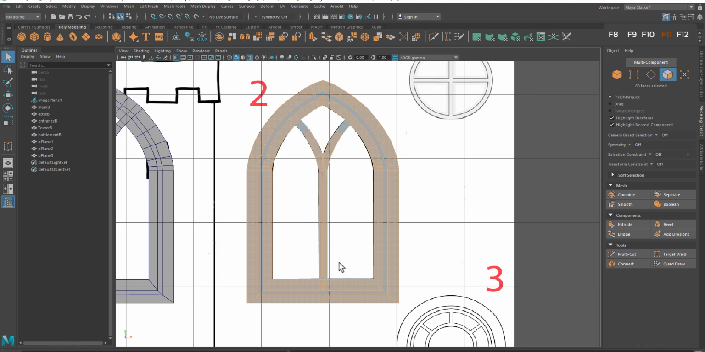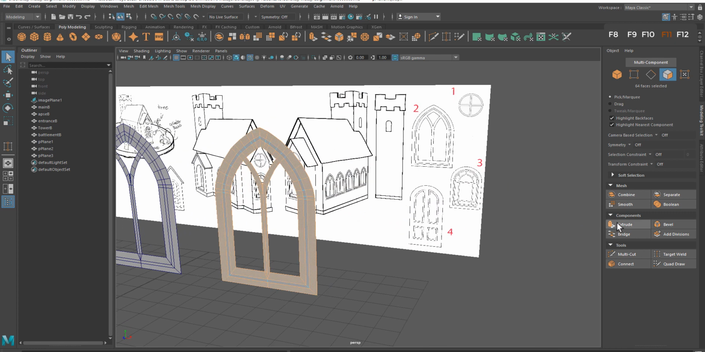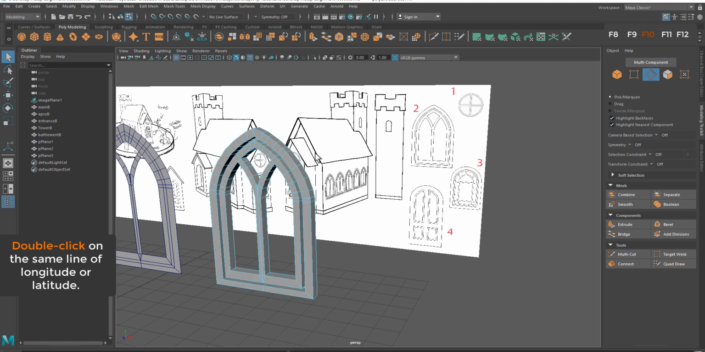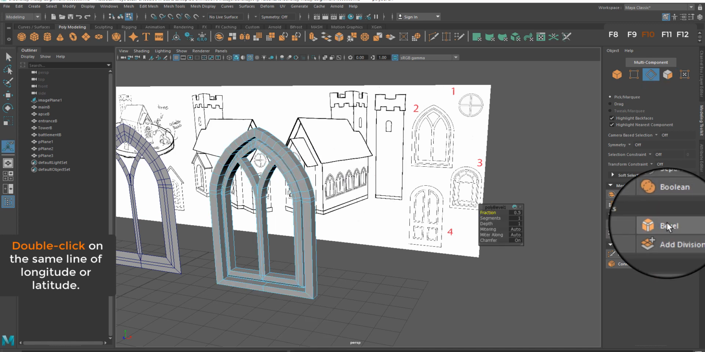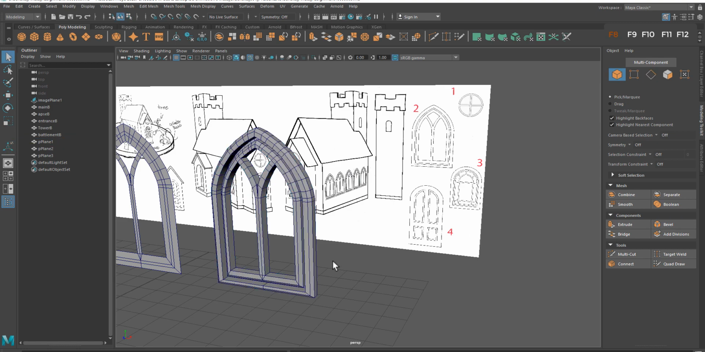To select faces or edges in the loop, select first face or edge. Hold down shift key and double click second face or edge. Next, we will select inside window edge and bevel it to soften the edge and to add extra detail to the window. Repeat process on outer edge as well.